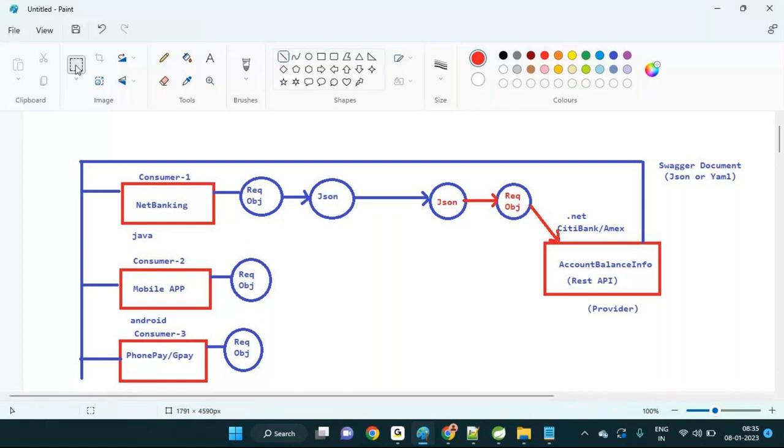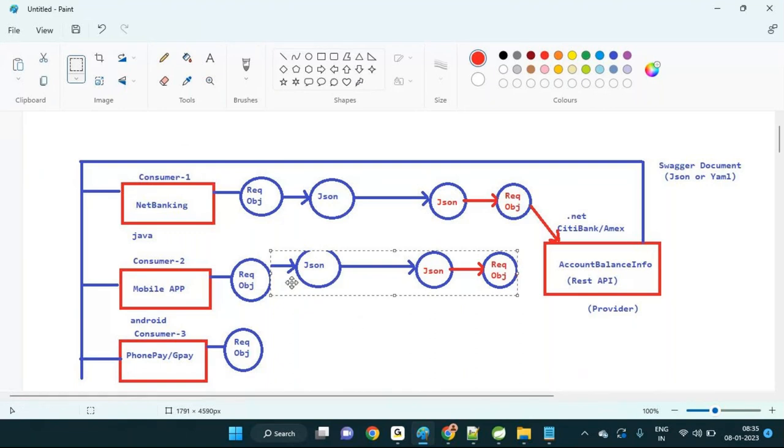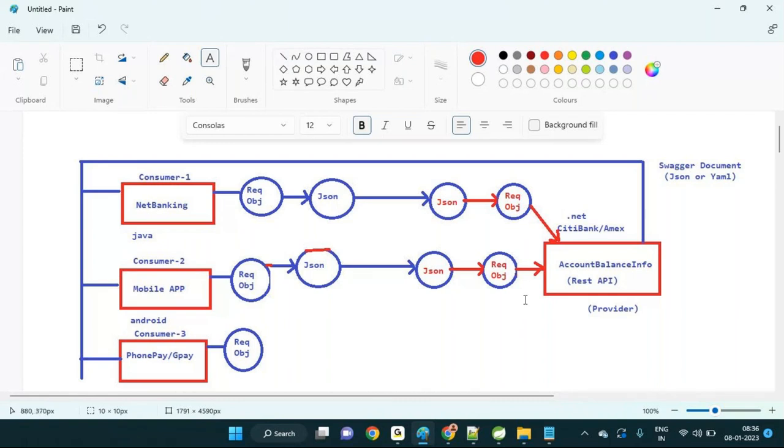Now here, what I am trying to say, similarly, same team. Your Android guy will prepare the request object in Android. What will this Android guy do? Prepare the request object, convert your request object to JSON, send JSON to your provider. At provider end, some processors will be there. JSON will be converted into .NET object. Please try to understand. What will your provider do? Provider will process the request.